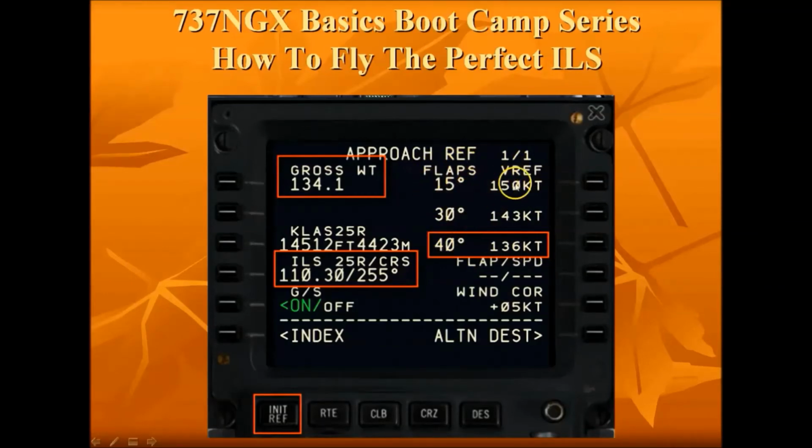This will give you your reference speeds, VREF, which is your landing speeds. I've marked off here flaps 40 because I land at flaps 40. So this tells me my VREF speed for flaps 40 for this approach, based on my current weight, is 136 knots. If you're landing with flaps 30, then this is your VREF speed, 143. If you've got an engine out and you're going to be landing at flaps 15, you'll use this VREF speed. But mainly you're going to either be landing at flaps 30 or 40, and so this tells you what your reference speed is, and that'll become important to know.